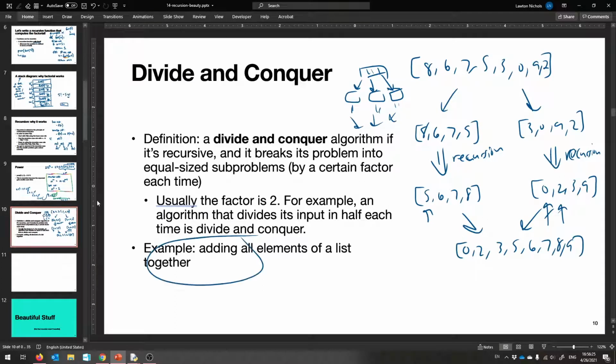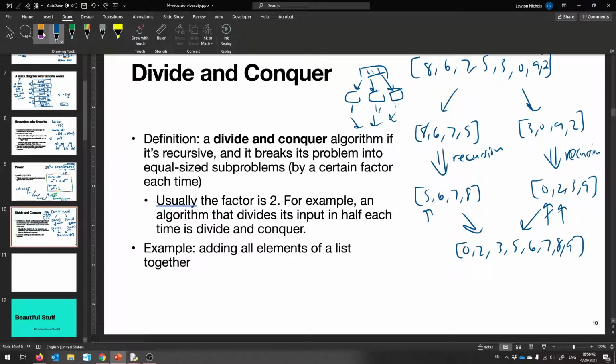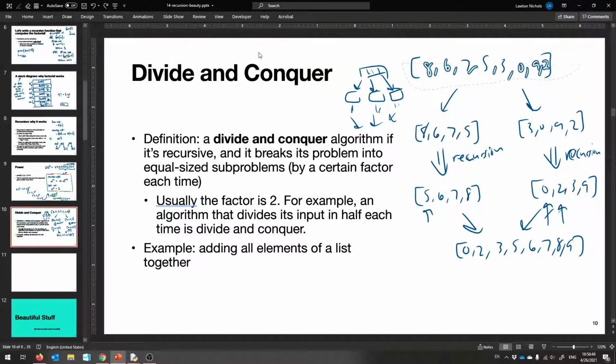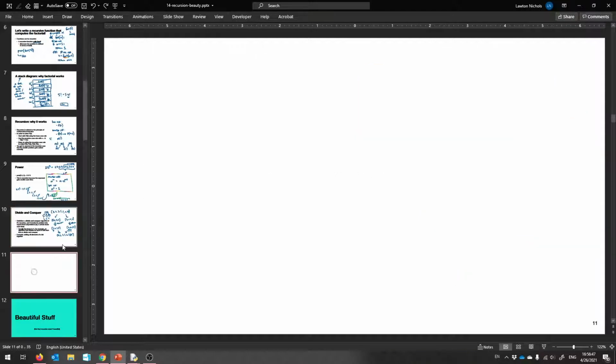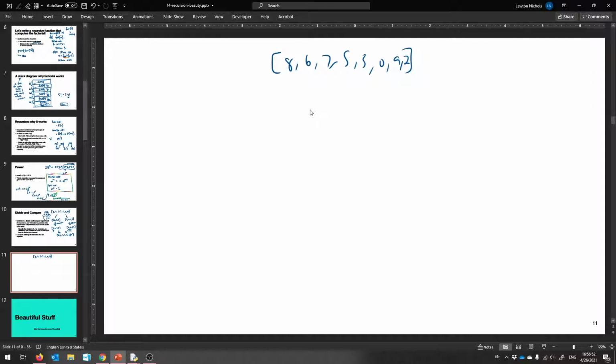All right, so here's what we want to do. We want to add all of the elements of a list together, and I want to show you that we can do this by dividing and conquering that list, okay? Dividing and conquering, and that involves splitting it up. So again, maybe we can start with this first list. We want to sum all the elements. I'm sure you know how to do this with a normal loop, but let's do it with recursion. So the idea is we want to split this list up into 2 halves.